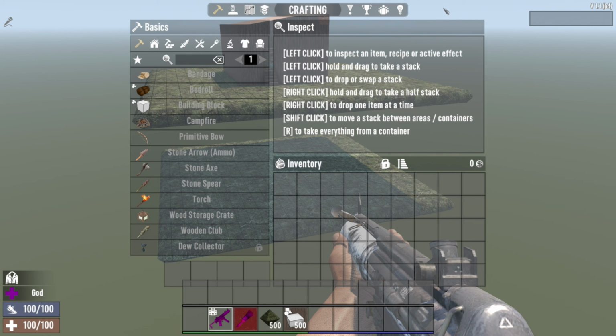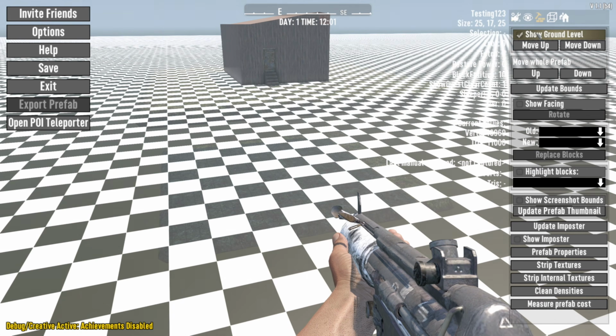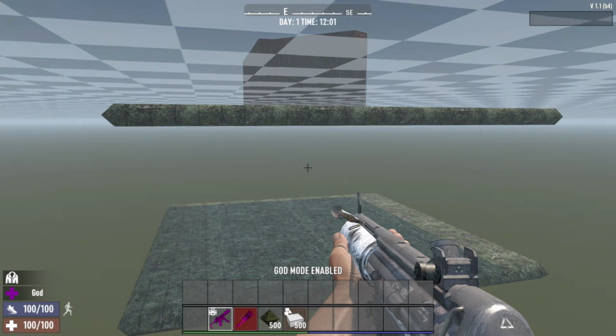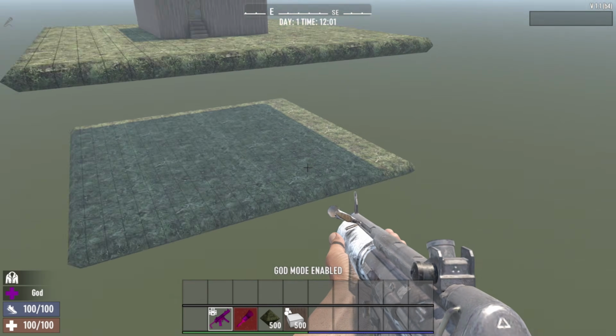And if I press, not tab, if I press escape, and then I go to level tools, we can show that ground level like we did before. And we can see everything is correct. I like to check that now and again. But here we go. We've got this.